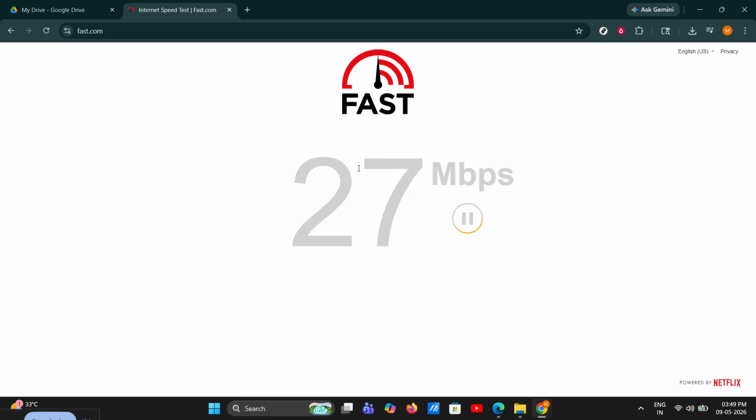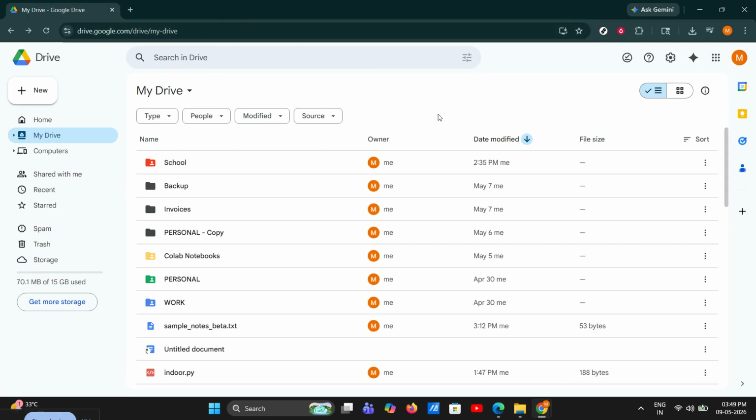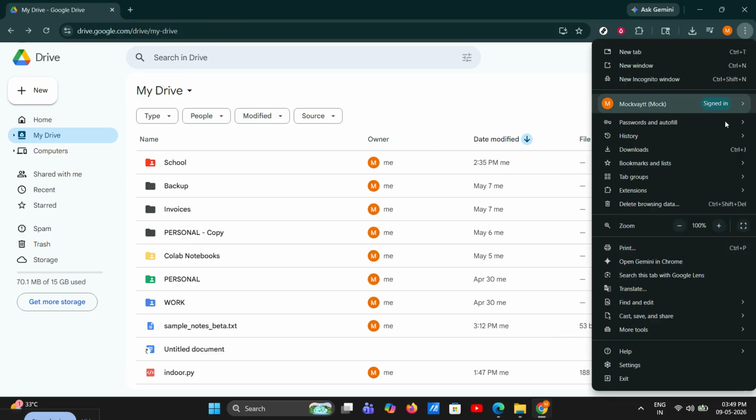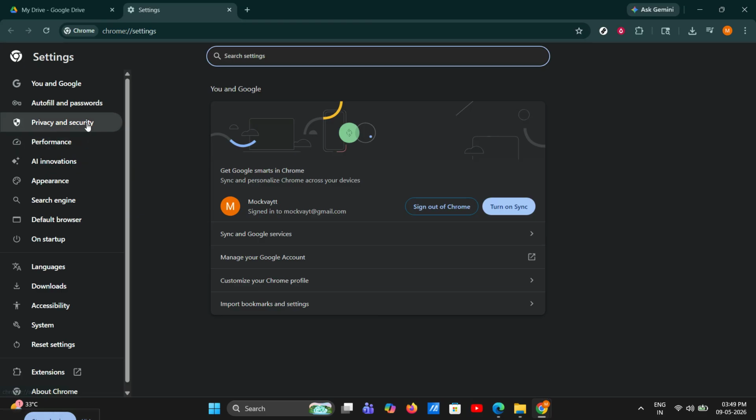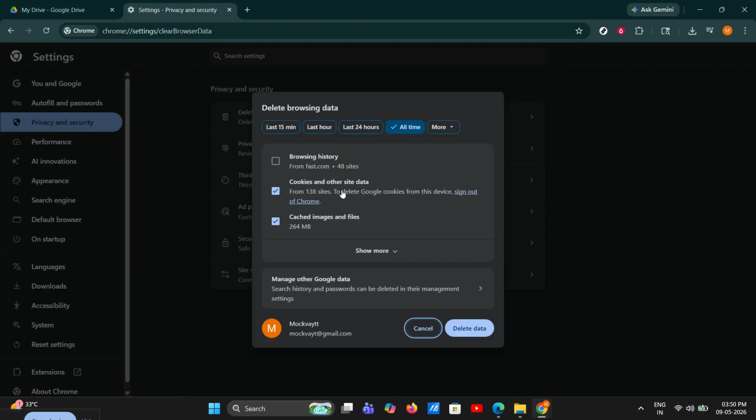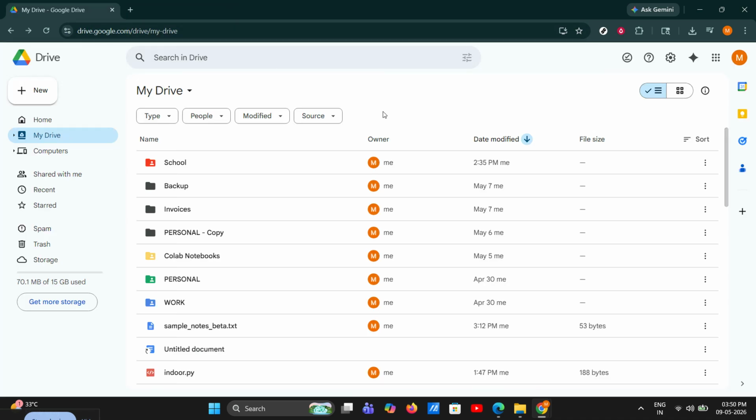Next, clear your browser cache and cookies. If you're using Google Chrome, open the three-dot menu, go to Settings, then Privacy and Security, and click Clear Browsing Data. Make sure you clear cookies and cached images and files. Old or corrupted browser data can cause Google Drive pages to fail or behave strangely. After clearing the data, restart your browser completely, and then open Google Drive again. This step fixes a lot of issues, especially if Drive has been working poorly for a while.